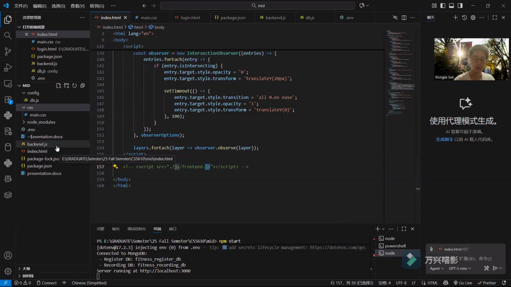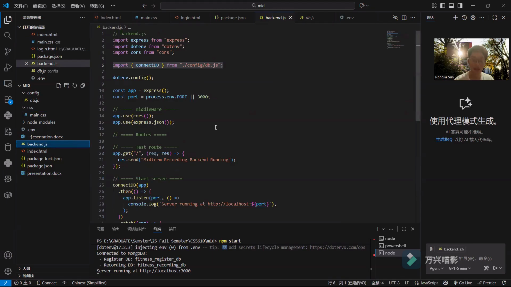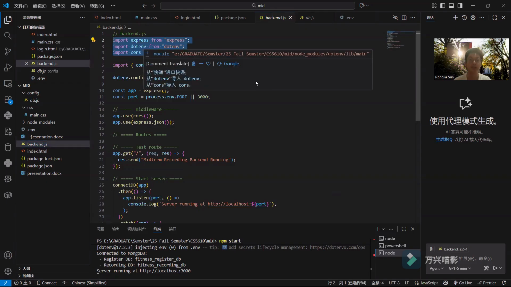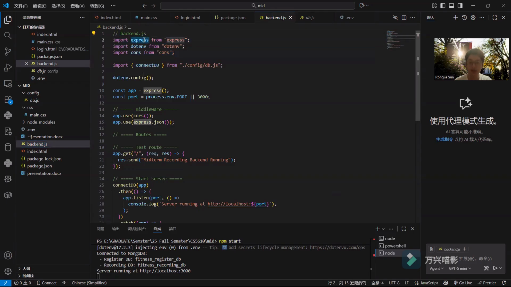And now let's go to the most important part from my perspective, which should be the backend.js. Now again, we are talking about the Node.js stuff. Here you see the backend.js. From the beginning, we can import the most important stuff here, which is Express, which we have talked about before.